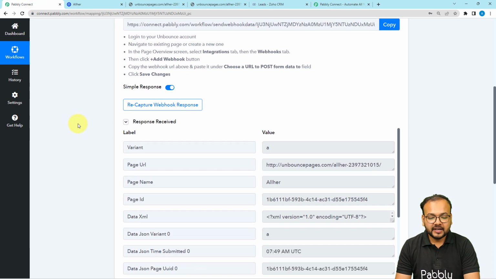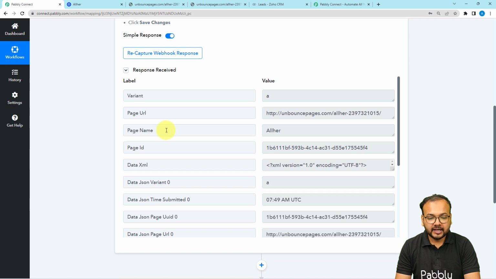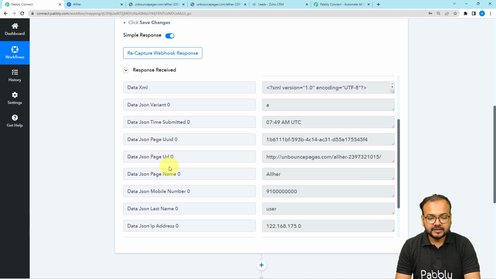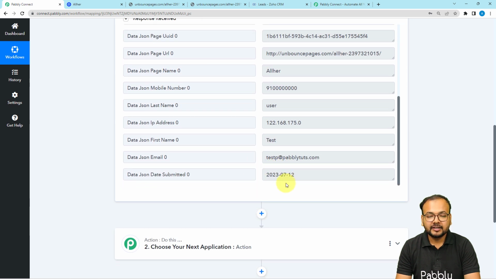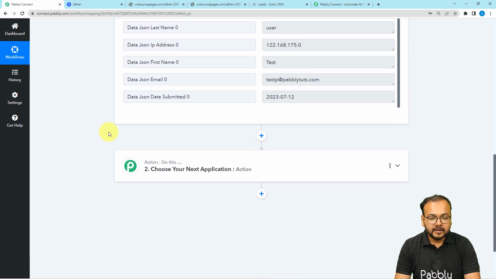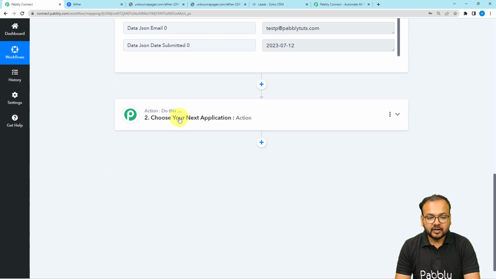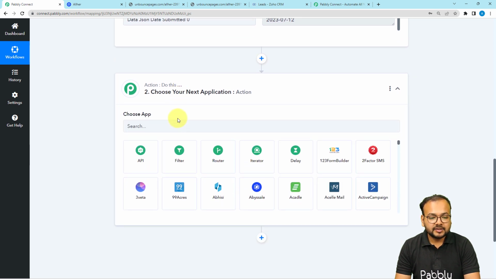And here you can see guys, we have received the data, and this time you can see we have received the same page name and the number, but without any square bracket or double quotation marks. And here we got the first name, the last name, the email address, and the submission date. Everything we got here. Now with this test data, we are going to create a lead in Zoho CRM.